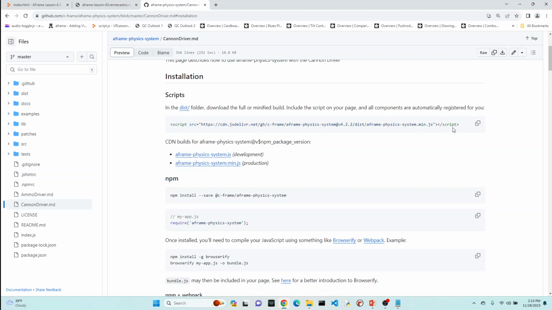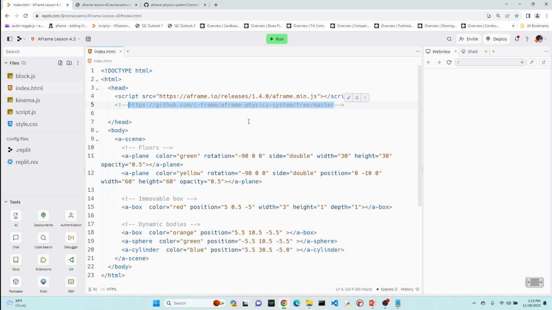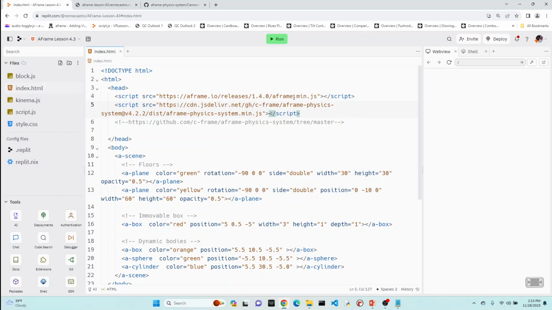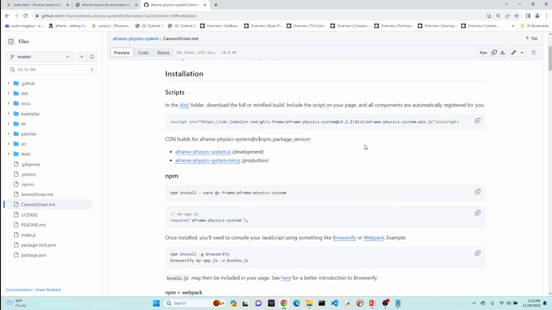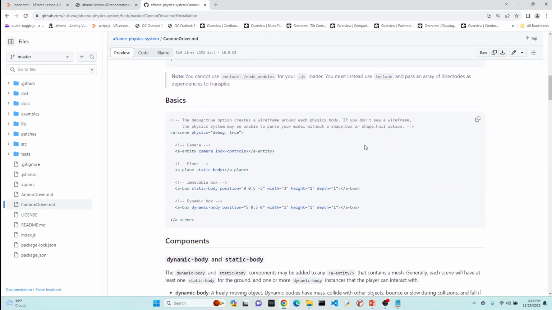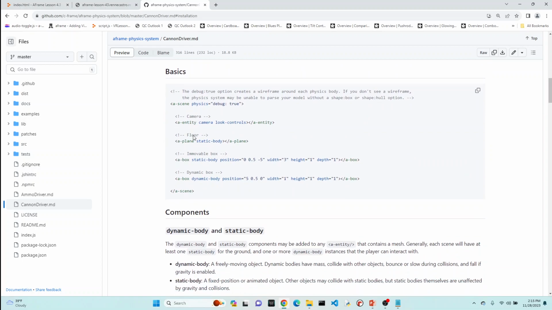And what we need is this right here. We need a link to that library of the physics system that uses the Cannon driver. So let's add that to our world. And let's read a little bit while we're here. Scrolling down to the section that says basic, and you can even get a peek at it in the next section where it says components. There's essentially two things you specify through the physics system, which are called static bodies and dynamic bodies. Let's start off with the dynamic body.